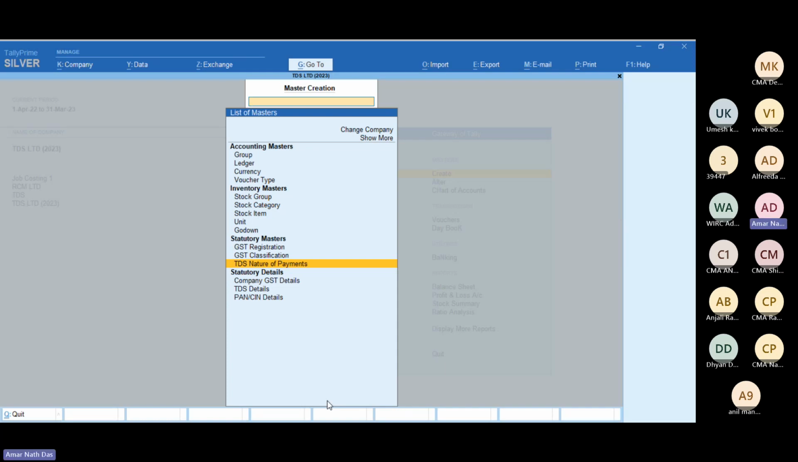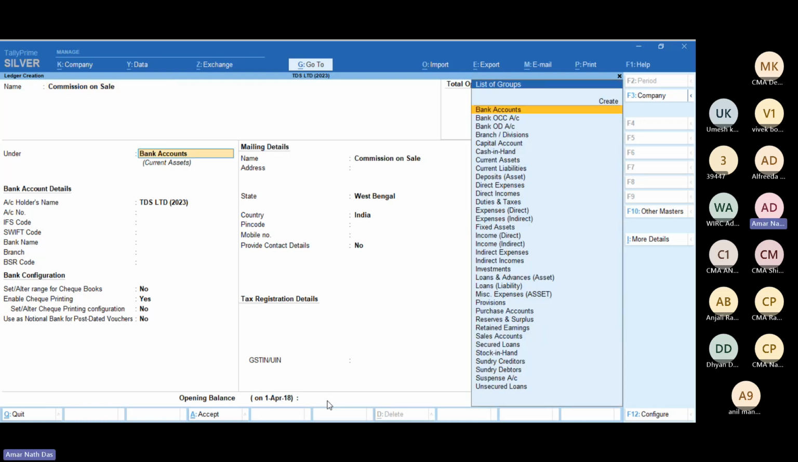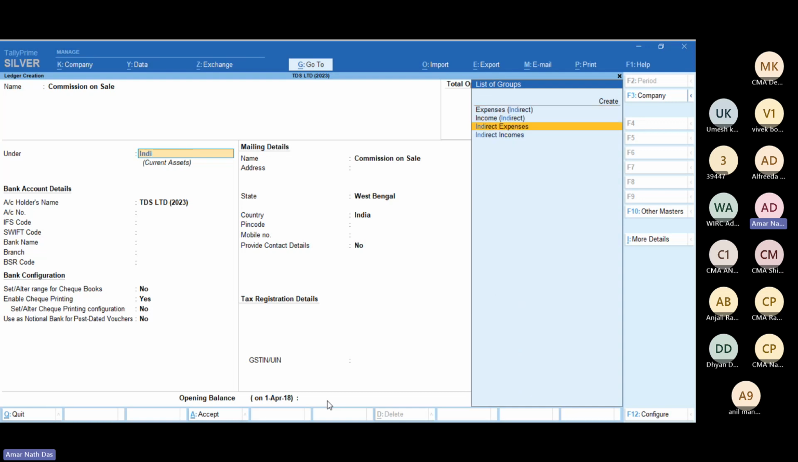Accept the screen, get back to the previous screen, and now it's time to create a ledger. Name of the ledger is commission on sale. Okay, and this ledger, commission on sale, definitely comes under direct expenses. So direct expenses is there. Inventory value definitely not affected. Type of ledger not applicable. Include assessable value, we just keep all these things.